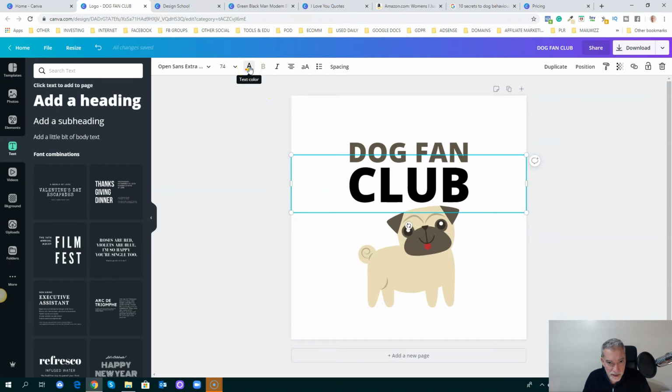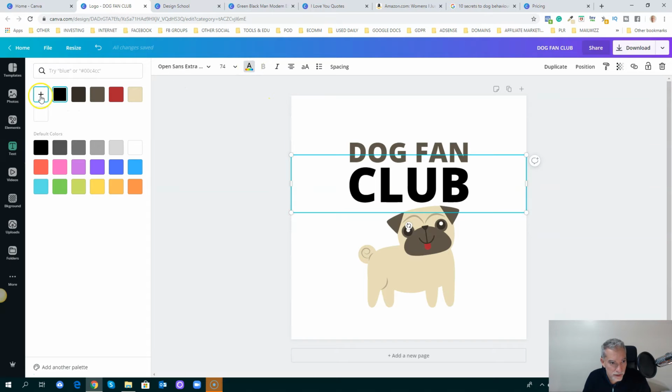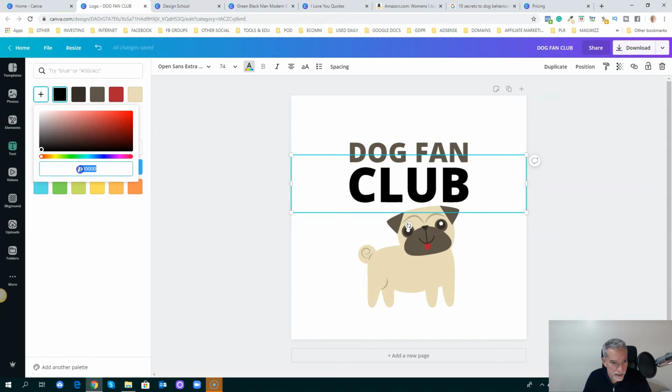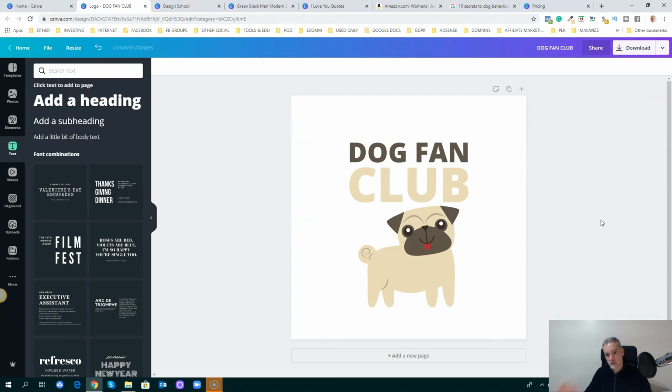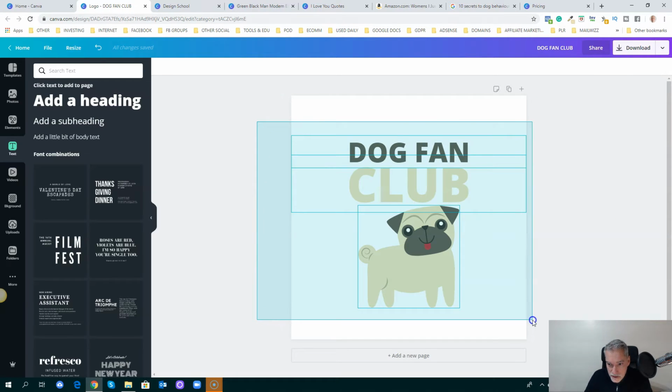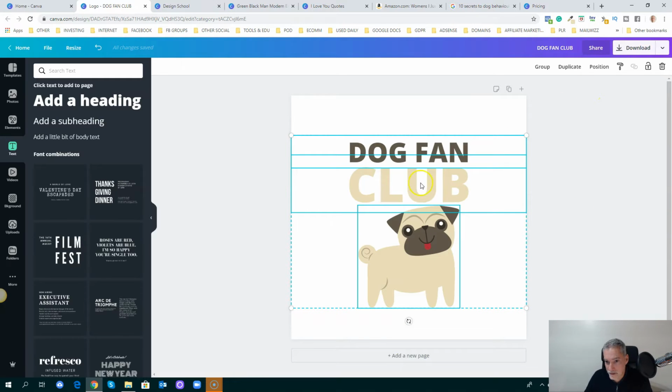I once again click on text color, click the plus sign, and then I copy. Okay, so this is just an example. This is a simple logo. Let me just center this. One thing that you can do also is select all, and when you have all the elements in the right position, you can group them.